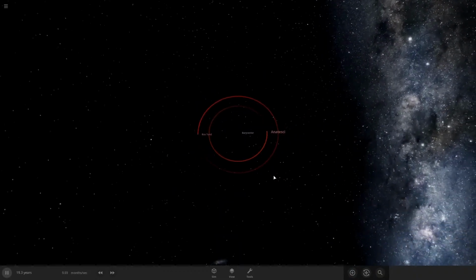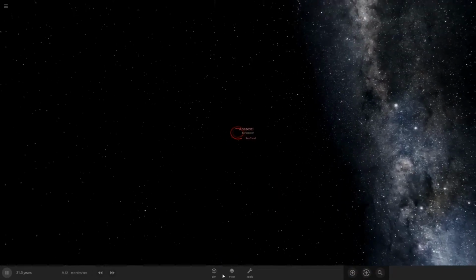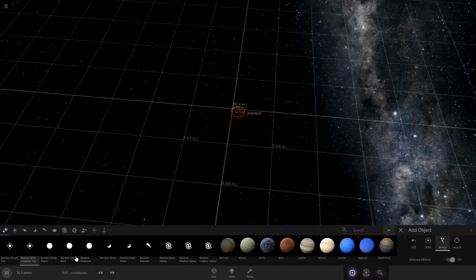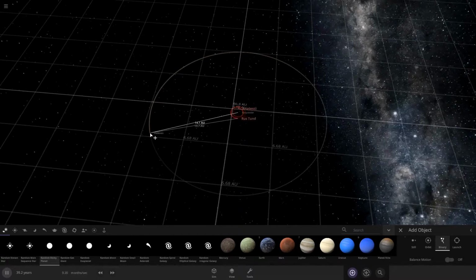So now that you've done that, we can start adding the planets. Come in here to add, and then you can use any planet, but I'll just do random rocky. Make sure this is still on binary. It won't work if you do orbit. Do binary and turn balance motion off. What balance motion does is it tries to make them orbit around each other, but you can't really have a planet and a star orbiting around each other.